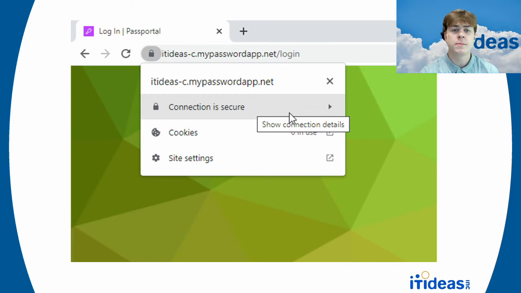When you reach the website, as an extra security measure, before you type in any information, double check the URL to ensure you are at itideas-c.mypassportalapp.net and that your connection is secure by checking for the lock icon. If everything checks out, you can begin filling out the details to create your account, starting with your password.